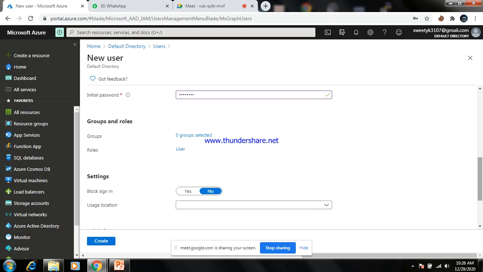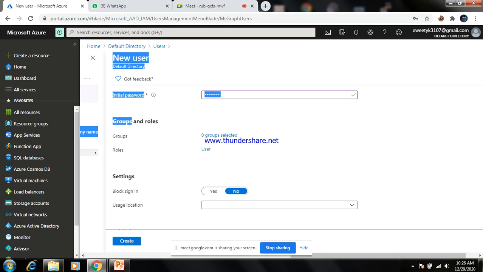Okay, so now the groups and roles. This is very important. There is an option here for groups as well as roles. We have not created any groups yet. If you have a group, you can select the group here.